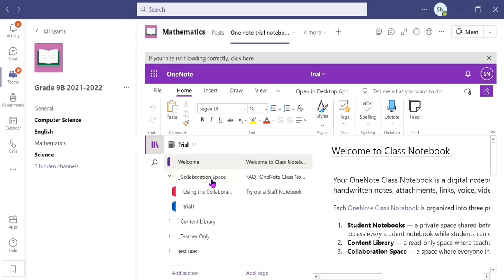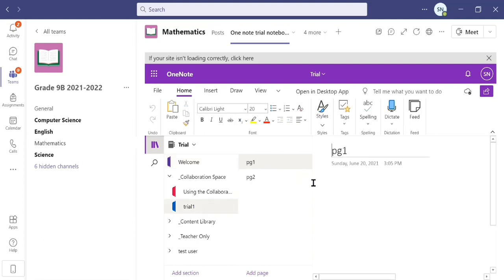If you see collaboration space, as we saw, we had created a trial section. It's just the replica of what you have on your OneNote class notebook. The same is duplicated here in Teams. So while you can work here on Teams, you can also access the same in the web version, or you can also use the OneNote app. Now let's see how this looks for the test user, the student we created, at his or her end on Microsoft Teams.